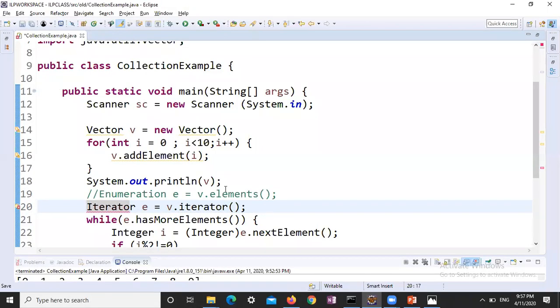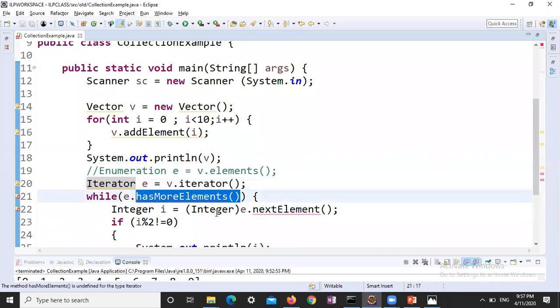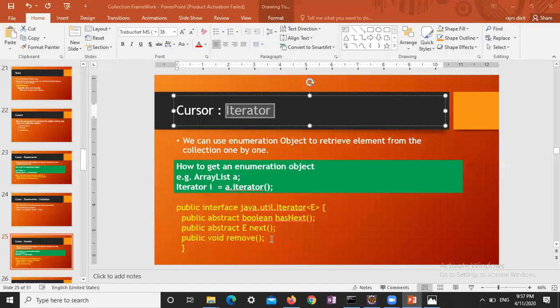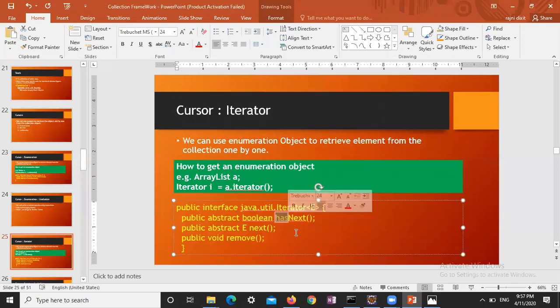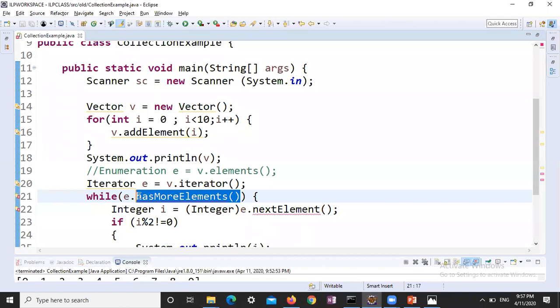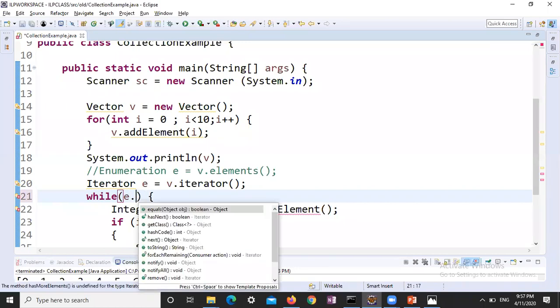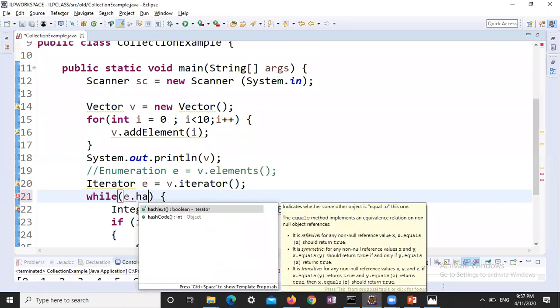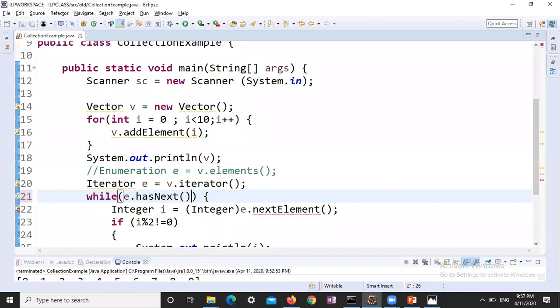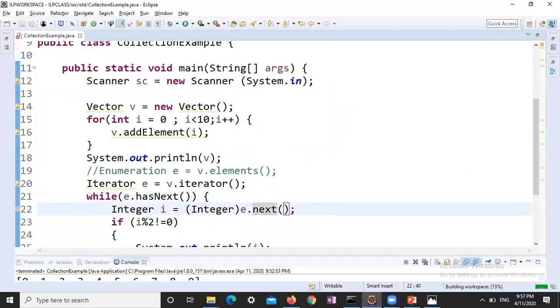Now, it does not have hasMoreElements. There is one method, that method name is hasNext, and in place of nextElement, we are using next over here. See, check it out. In the place of hasMoreElements, it's showing an error. Now I have to use e dot hasNext. Is there any element? So we can do i dot next. What is next doing?